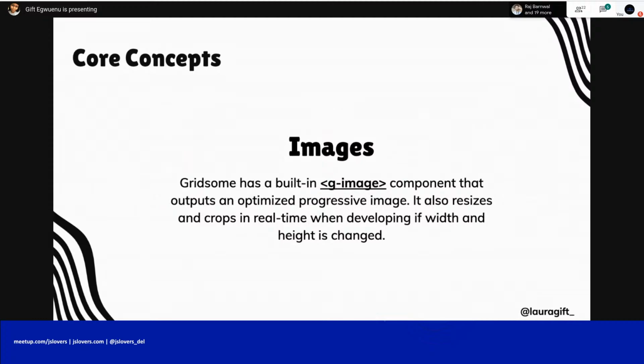Images: Gridsome has a built-in g-image component that outputs optimized progressive images. So if you're working with Gridsome, it's better to use this component when you're trying to render an image, rather than just using the normal image tag, because this comes with some added benefits. Instead of just having a blank page before the image is displayed, this will show a blurry effect of the image first, and then progressively load the image. That's one of the benefits of using the g-image component.